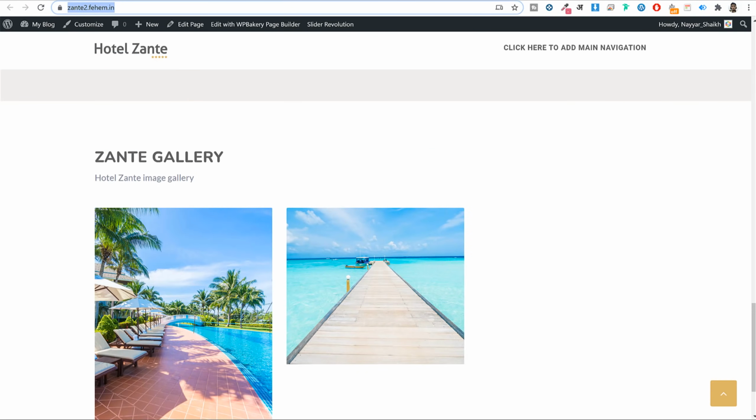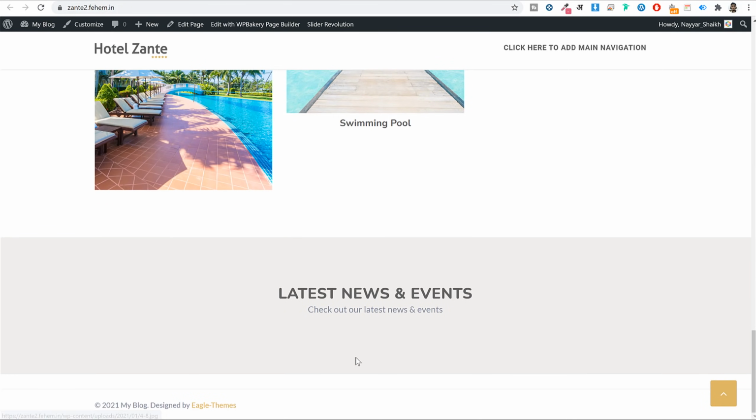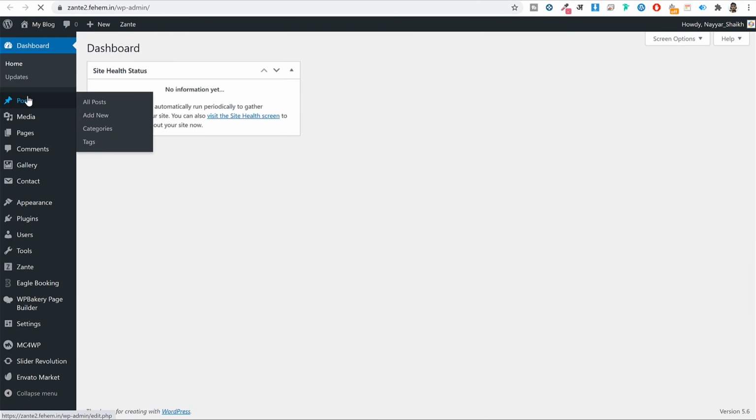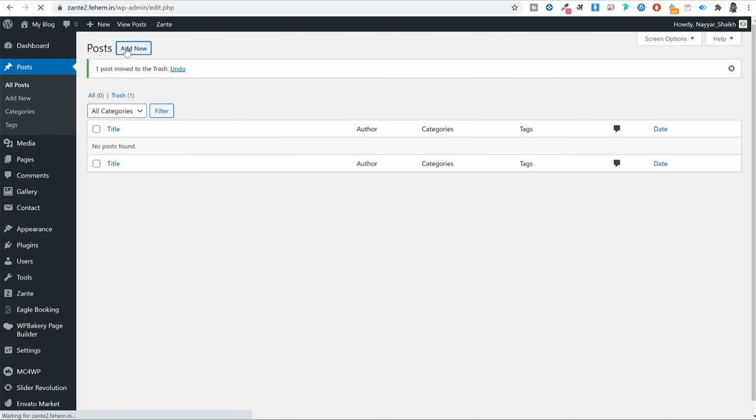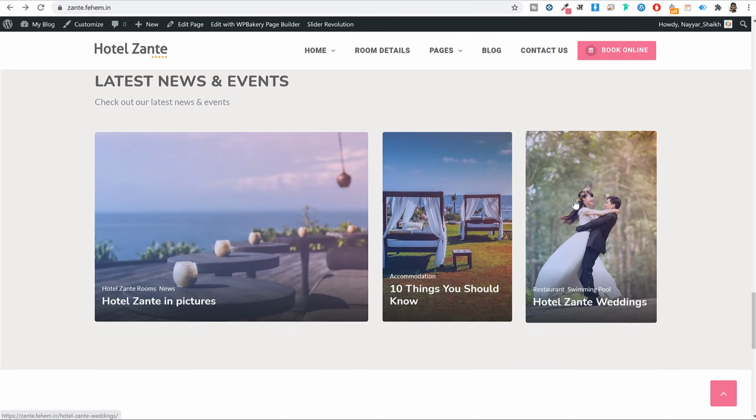Go back to your home page, refresh it, scroll down. We don't have anything because we have not yet created any blog post. So let's open the dashboard, click on Post. Hello World is created. I want to delete this thing. Let's create our new blog post. Click on Add New. Let's see how we can create one.